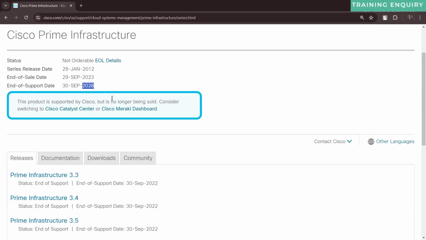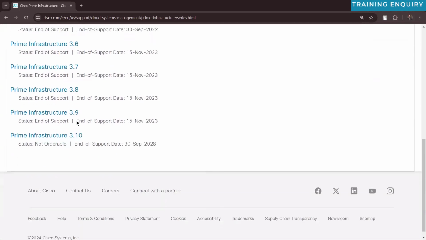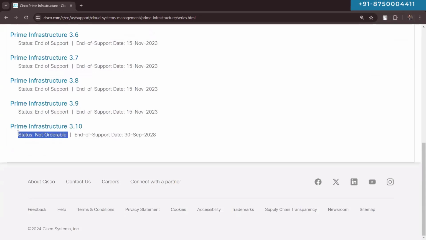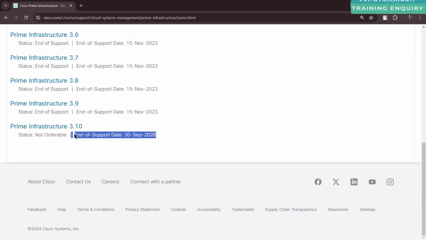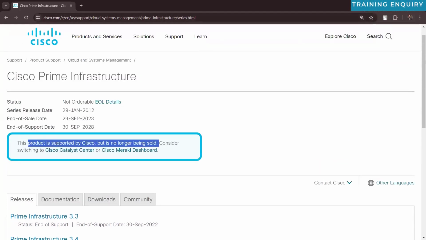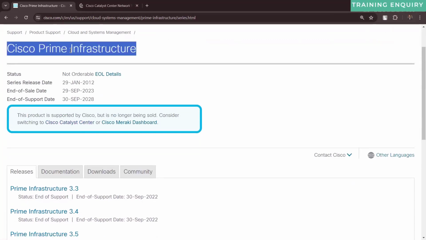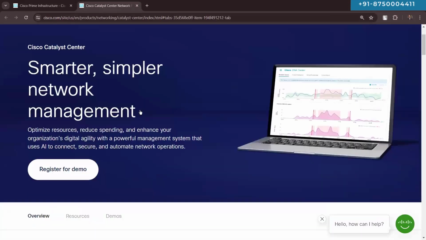Currently we have Prime Infrastructure 3.3, 3.4, 3.5. They have a 3.10 release, but it is no longer orderable, and it will go end of support in 2028. This is just another controller. The product is supported by Cisco but no longer being sold. Consider switching to DNA Center or Meraki. So if a company is using Prime Infrastructure, sooner or later they will migrate to another controller, which is what we refer to as DNA Center.